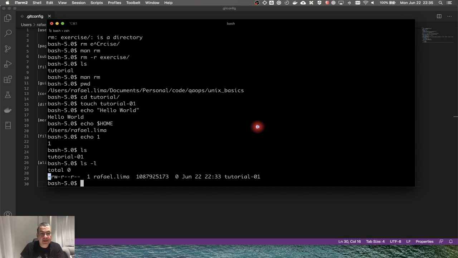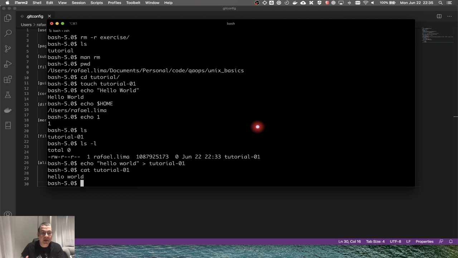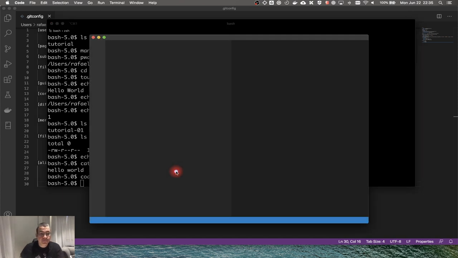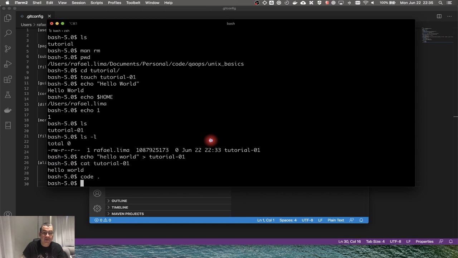But now I can say echo hello world, and I can use the redirection operator, which is the greater than key, and the file that I want, tutorial01. Right. So if I now list the content of that file, there is a new command for you, which is cat. Cat is for listing. So now I listed the content, hello world, right? If I open this in code, you're going to see that the tutorial has the content hello world. This is the content of the file that cat prints to the terminal.